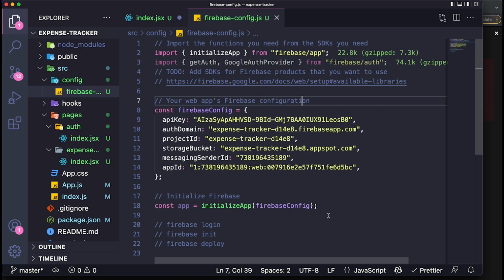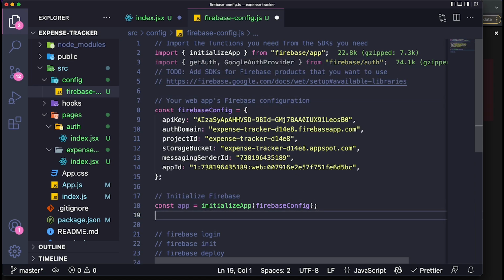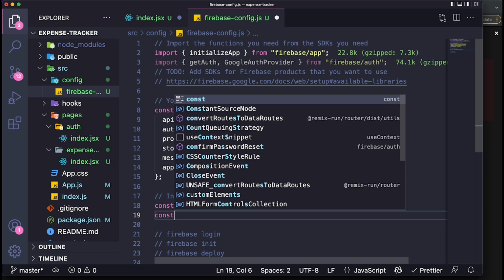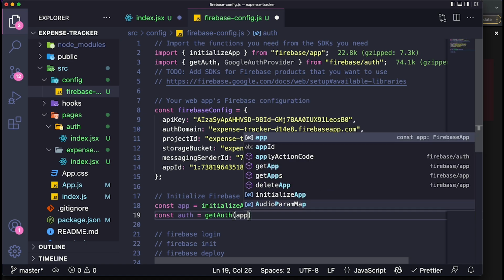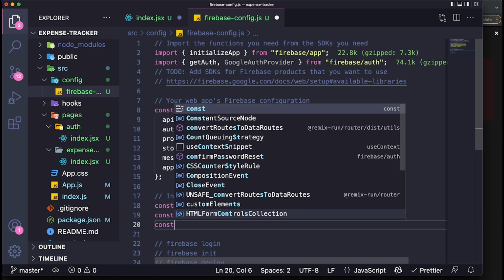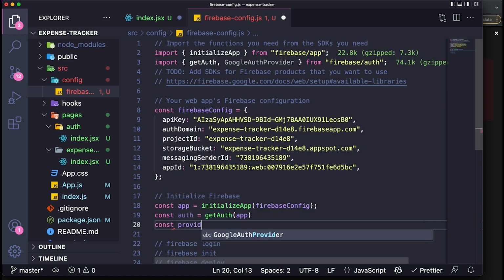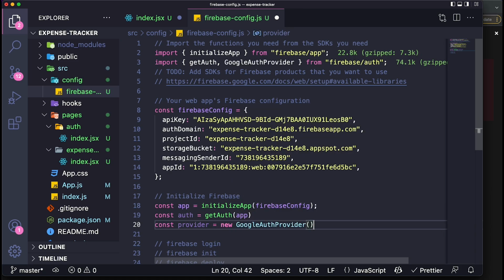Now all we have to do is come down here below the definition of the app, and create a constant called auth and set it equal to getAuth, and then pass in the app. Then create a variable called provider and set it equal to new GoogleAuthProvider. We do need to access those two things elsewhere in this project, so we're going to export both of them.